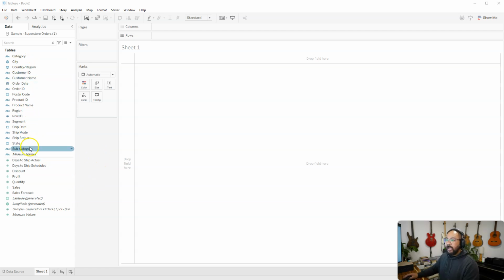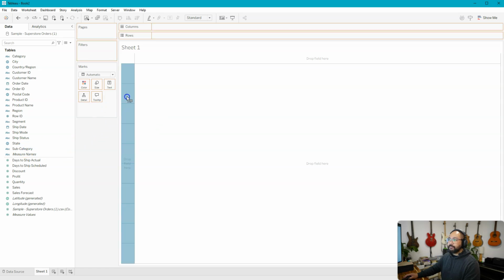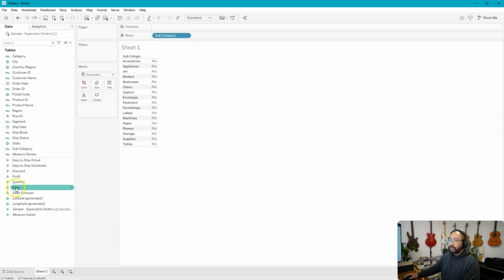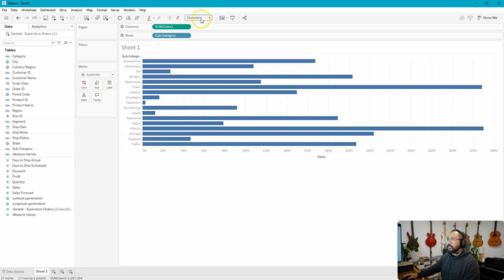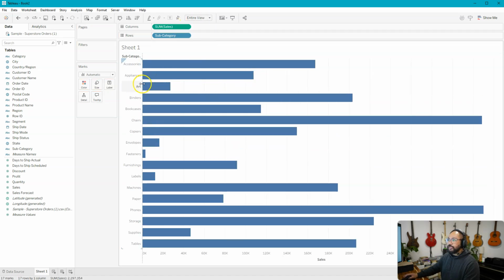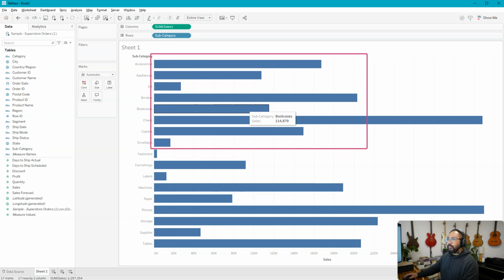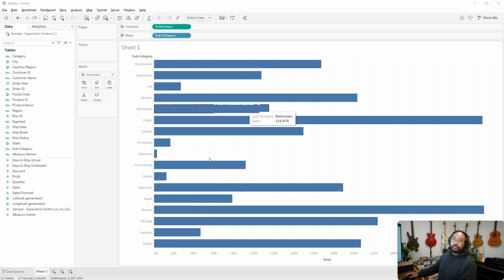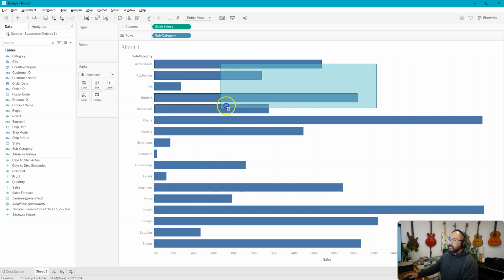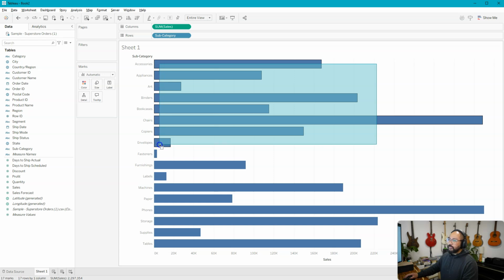So say I have subcategory here, like so, and I want to bring in the sales. All right, so that's my basic visualization. And I'm meeting with a stakeholder and they said, well, we're only interested in, say, these top ones. How do I filter those out? Well, there's actually a number of ways you can do it. Tableau makes it really easy because you can highlight it here, like so.